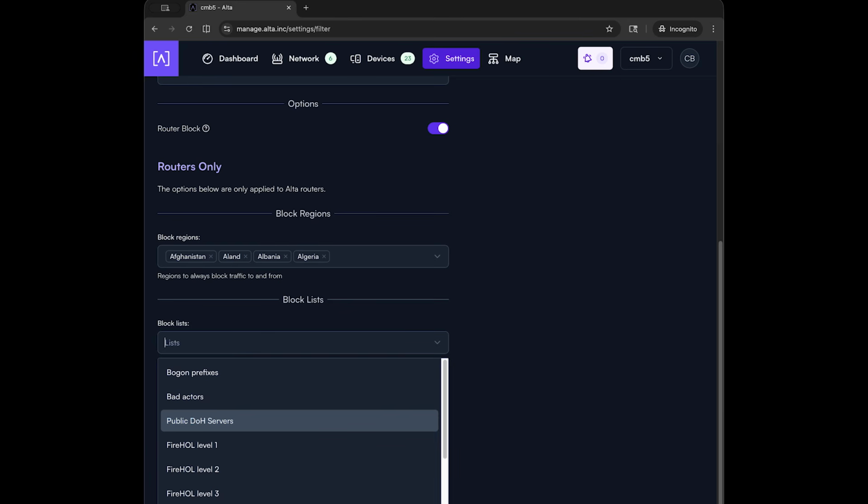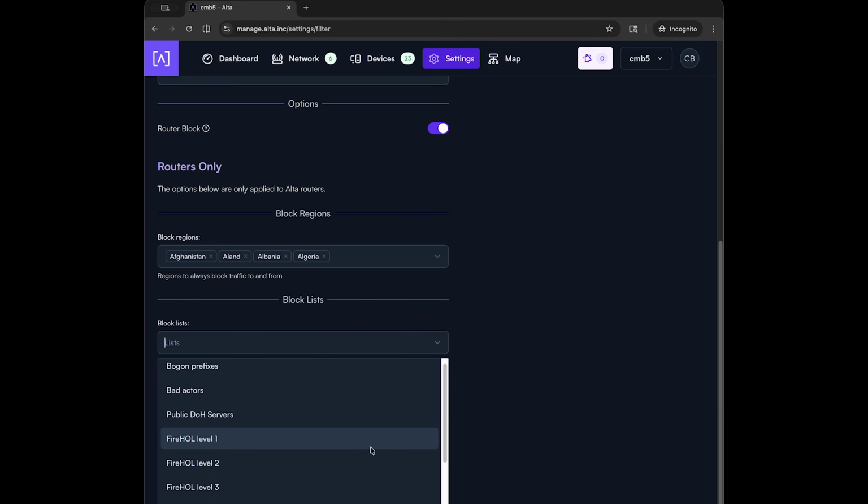FireHOL is an open source project which maintains a number of lists of malicious actors. They have levels 1 through 4, with the lists getting larger and more likely to contain false positives as the level increases. Level 1 is limited to the most malicious IPs and is highly unlikely to contain any false positives. Each subsequent level contains the preceding levels plus some. Level 4 contains the most IPs, but is also the most likely to contain false positives. If you choose any of the FireHOL lists, choose only one level. Choosing multiple is duplicative and unnecessary.